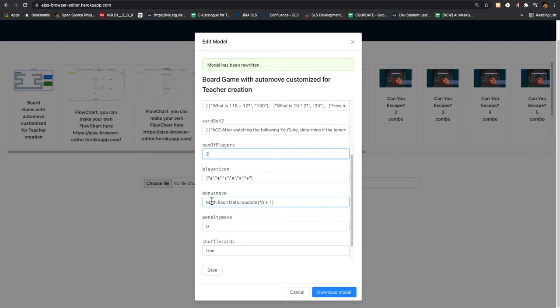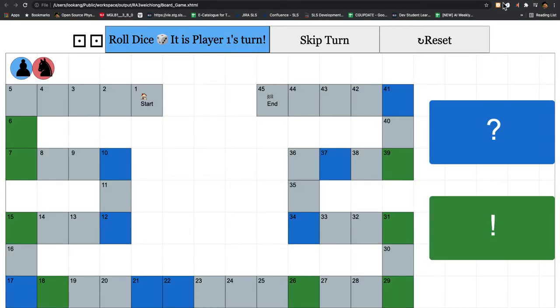Bonus move means, let's say it lands and then the students, after they discuss, realize that the student got the answer correct, then you click on yes, the question was answered correctly. Because this one doesn't have AI to do the marking, it will be peer marked by the other students. So if they agree that this was answered correctly, then there will be a bonus move. That means after answering correctly, you can move by a random number of 1 to 6 as a bonus.